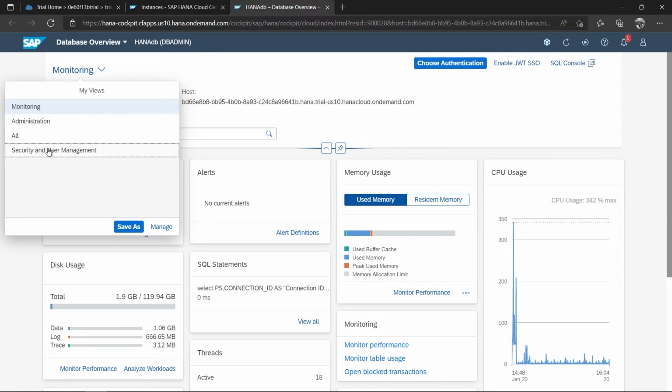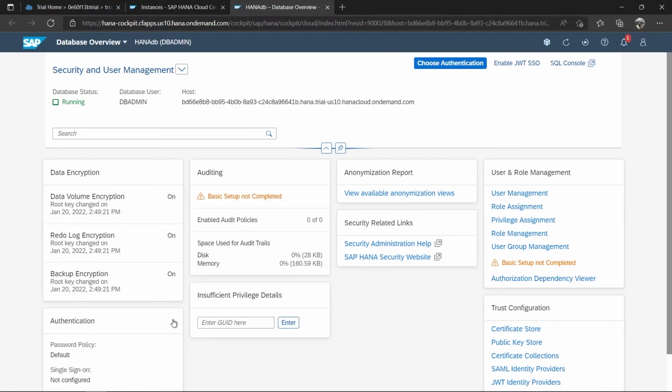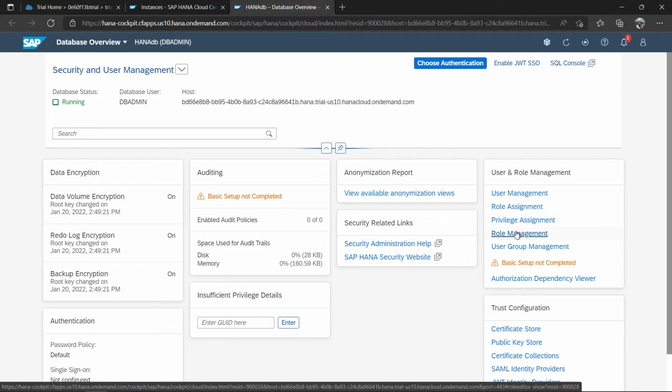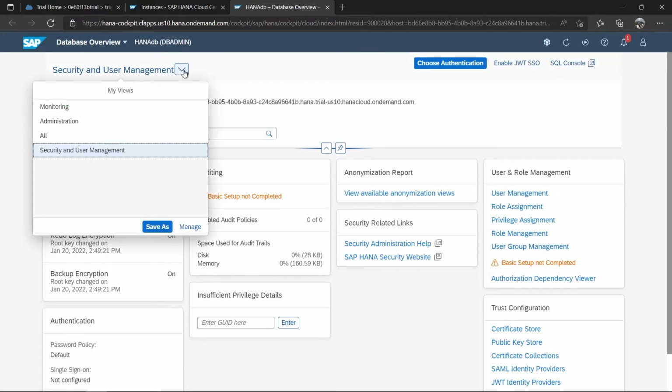For that we have to go to security and user management. If you want to create any user or any roles, you can do it from here. You can go to user management, role assignment, role management and create the users and different roles, and assign different roles to your user. That is not actually important in this learning process. It is the requirement when you work for an organization where many people work on the same project, then it is much more important. So for now we will skip those parts.